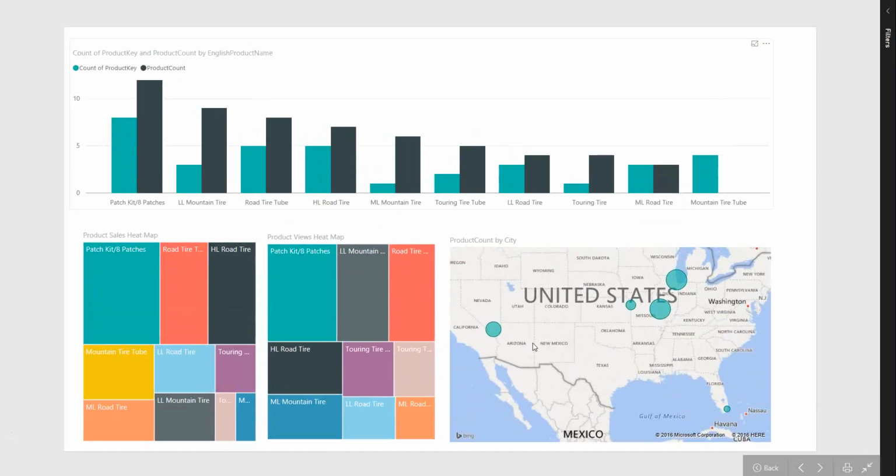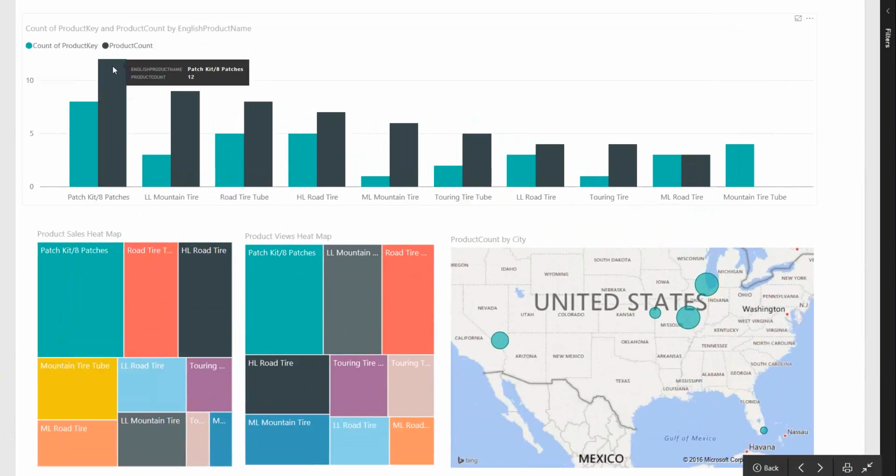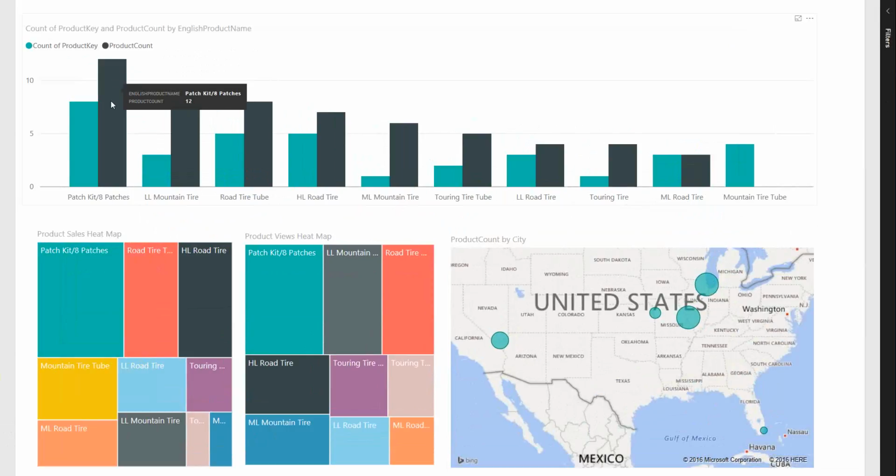Okay, so let me expand it. This is the aggregated data which is coming for that particular product. Since I'm doing this for one day, it says this product, patch kit, was actually seen by 12 people and eight people ordered it on that particular day. And then you can compare. Definitely, in most cases, your page views are more than the orders. In some cases, there is an order but there is no page view. So there is something wrong, or we missed some data.